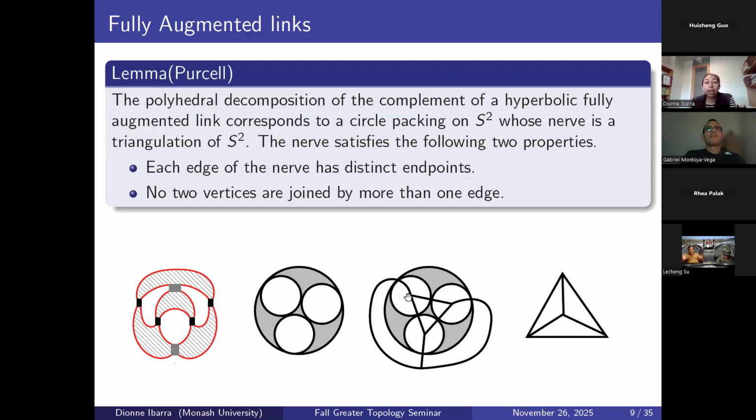This circle packing has this nerve here. You get a nerve by putting vertices on the circles, and also in this outer area, because remember, this is a circle packing of S2, so you also have a circle out here. You put vertices in the middle of the circles, and then you connect them by edges. That's going to give you the nerve.